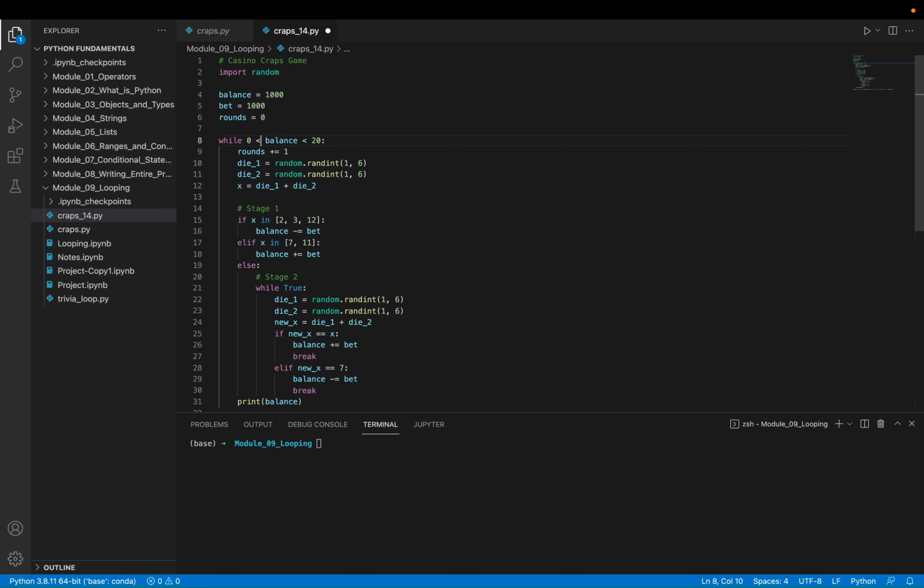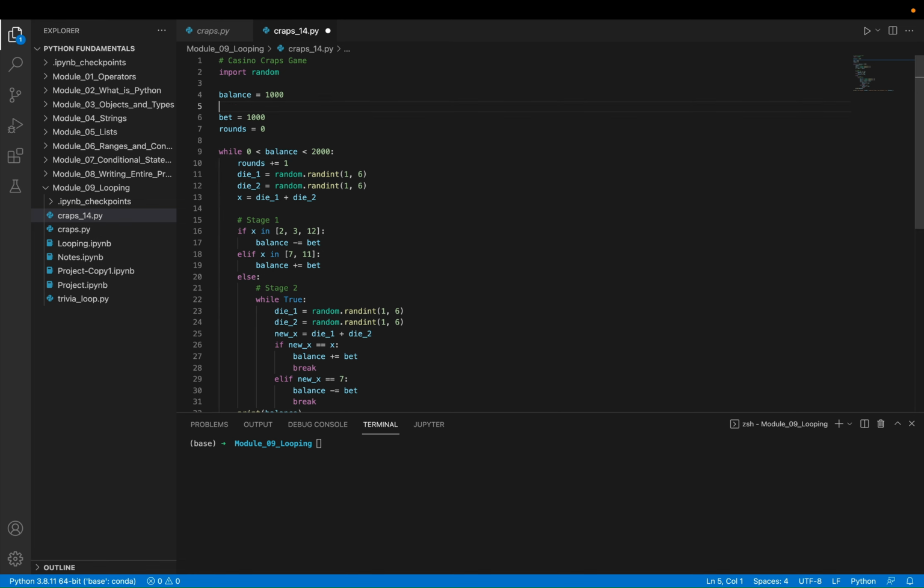And not greater than or equal to. We'll say, I could say the target we want to get to, just in case I want to change this. So balance times 2. All right, so this says while the balance is between 0 and the target, right? So as long as it's $1 all the way up to whatever balance times 2 is. Now this will be pre-calculated, so it won't change, right? So this will be set at 2,000 right away.